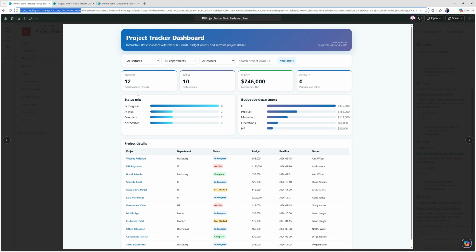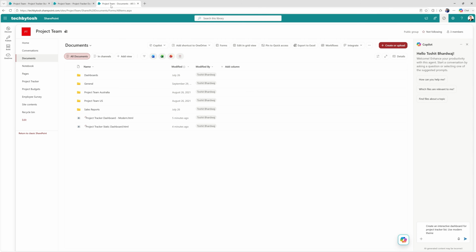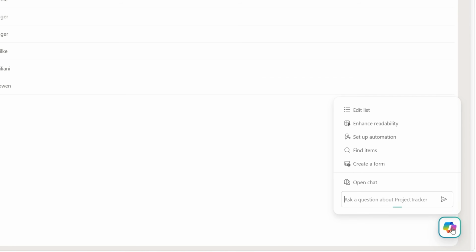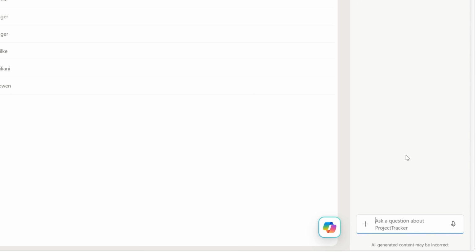Today I'm going to show you a live linked one, show you the exact difference in behavior, and then show you why that distinction matters massively for security and for your governance. I am now going to go back into my project tracker list, click on Copilot, open chat and ask Copilot to create a live linked dashboard.